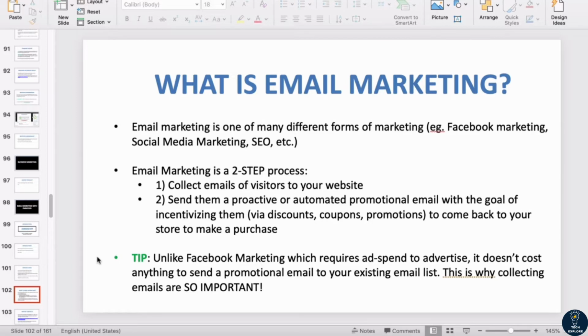If you're familiar with Facebook marketing, and if you're not, I have a section that's completely dedicated to Facebook marketing. To use Facebook advertisements, you have to pay money to run an ad. Every single ad you run on Facebook, you have to pay for. But for email marketing, you don't have to pay.